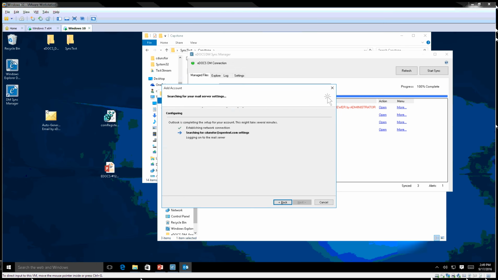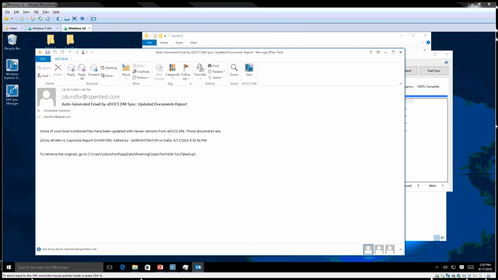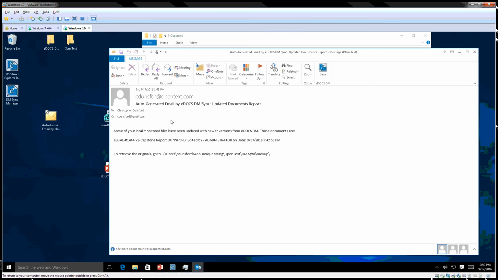And while this is connecting, I'll put you on pause one more time. All right, well, here you have it. I double-clicked on that document. I set up my Outlook profile, and you can see that today's date, at this time, I got an email from eDOCS DM Sync, updated documents report. Some of your local monitored files have been updated with newer versions from eDOCS DM. Those documents are, and it has the actual document, who edited it, and edited on what date. Then to retrieve the originals, go to this location.